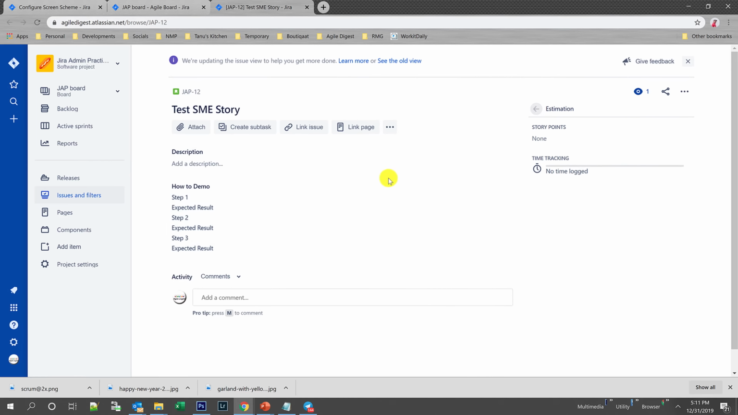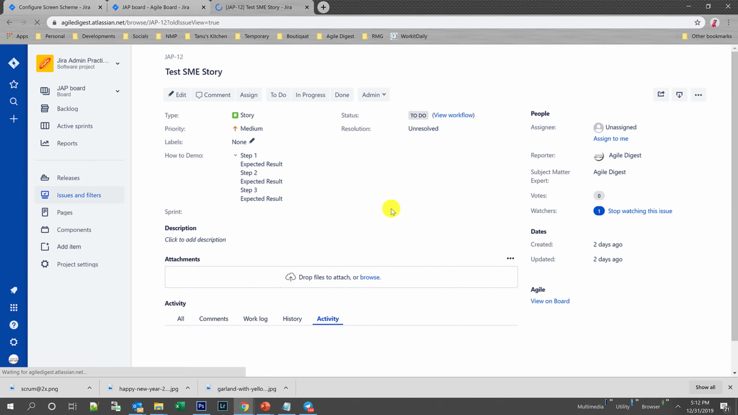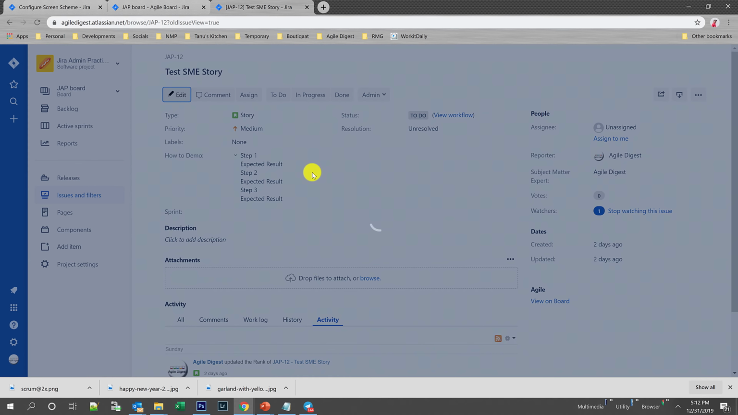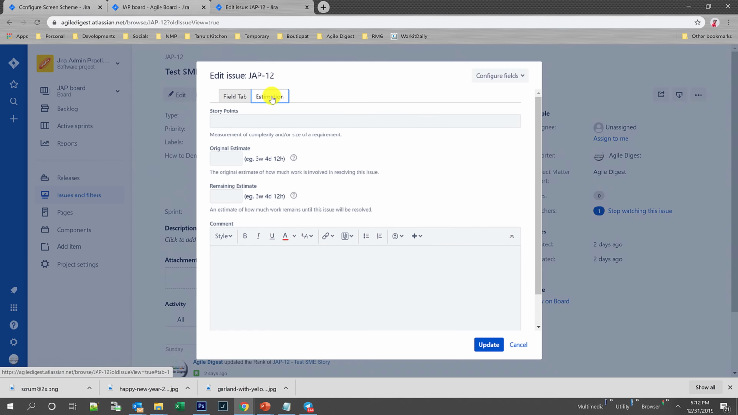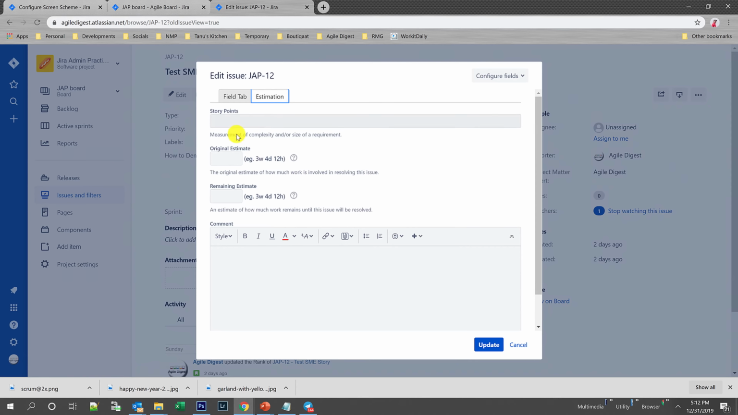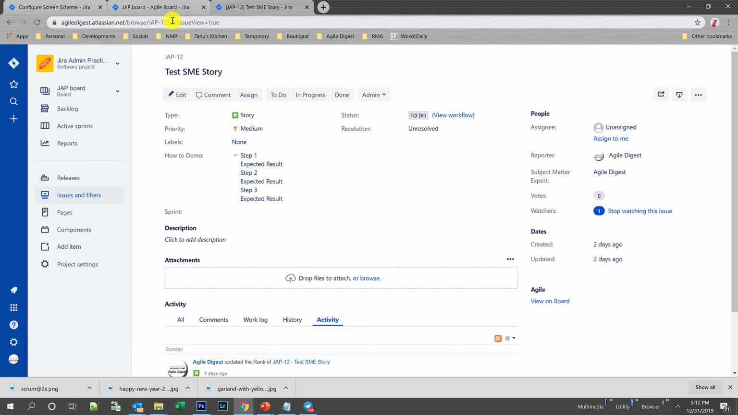But if you actually look into the old view of Jira, this is a new view. If I switch to the old view by clicking on see the old view, the screen appearance will be a little different. So here this is your view screen, and in this view screen, if you click on edit, you have two tabs here. Fields, all the fields, and your estimation. In your old view, your estimations will show you as original estimate and remaining estimate in two different text boxes. But if you are going into a new view, so this is what I have.